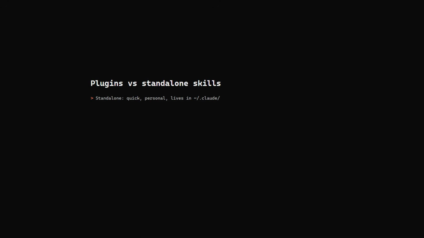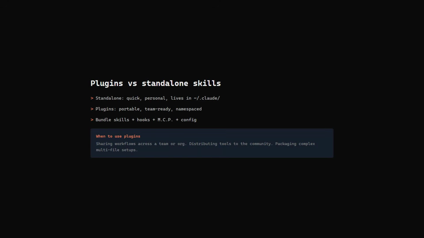So what are plugins exactly? Think of them as bundles of Claude Code superpowers. A standalone skill lives in your .claude directory. A plugin packages multiple skills, hooks, and configs together, namespaced and shareable. Plugins versus standalone. Standalone is quick and personal. Plugins are portable and team-ready.